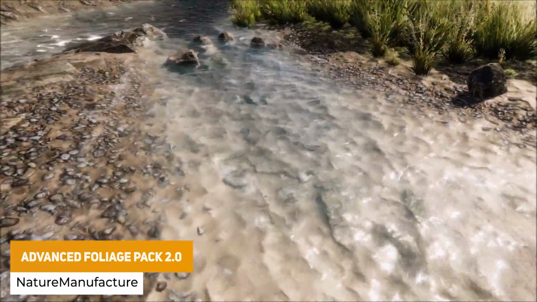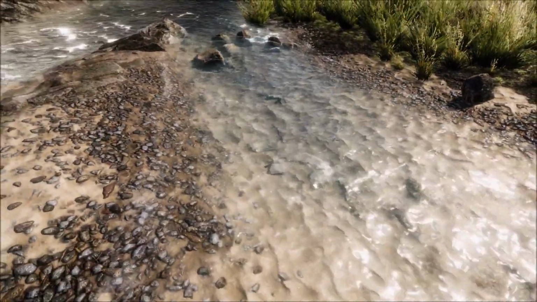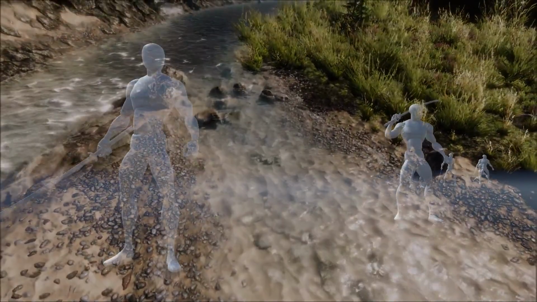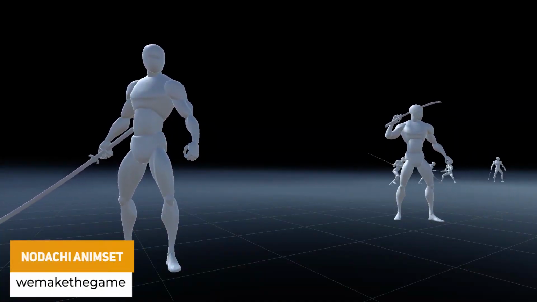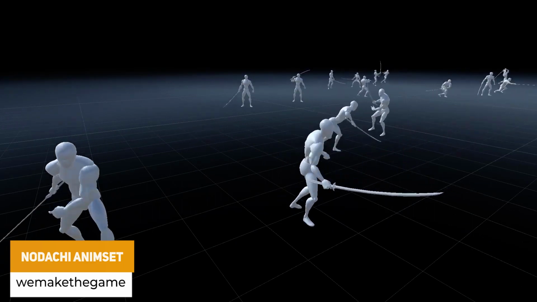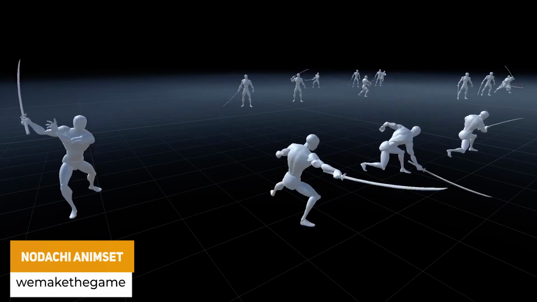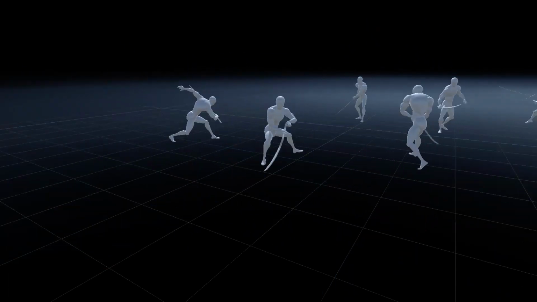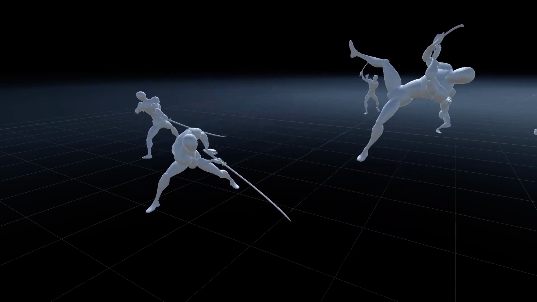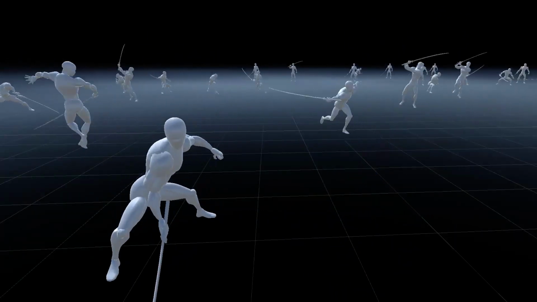The next one is the Advanced Foliage Pack 2.0, which is a group of foliage, grass, trees, roots, stumps, ground textures, and even stuff with dynamic snow cover. The next one is the NODACHI ANIMSET with over 70 different animations with various attacks, combos, deaths, idles, rolls, jumps, runs, and loads of animations for a humanoid style character.